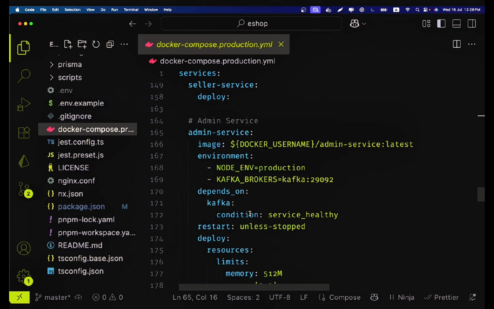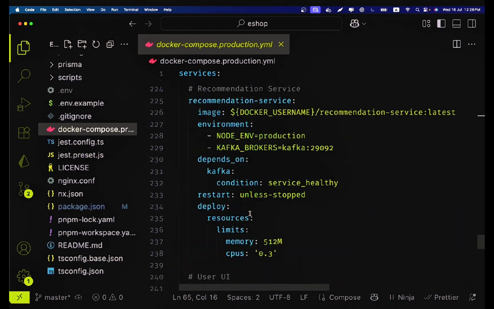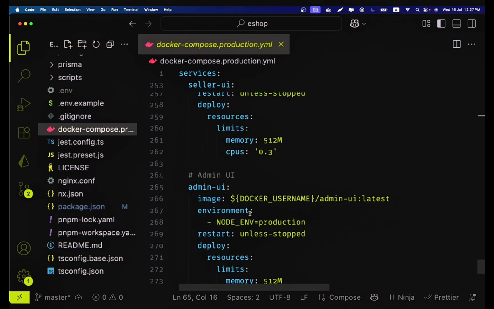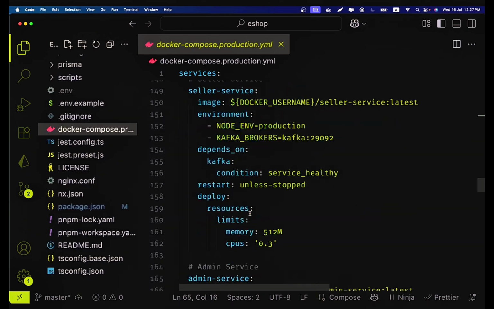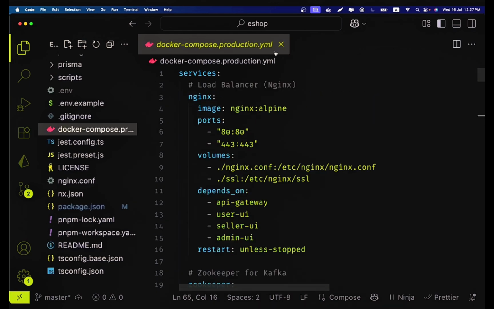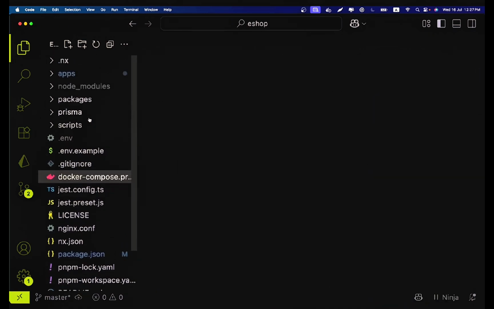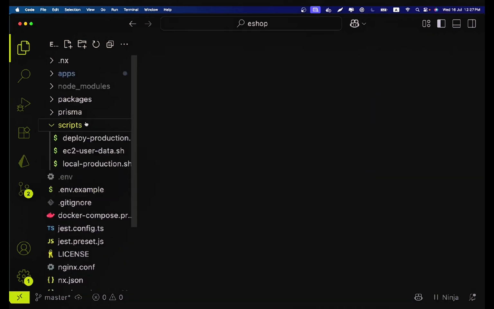So you can just read out this docker compose file slowly. We have configured all the important things here. Now another important thing is this scripts folder. It was not there. The scripts folder is a new folder.